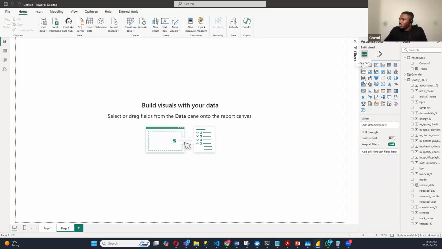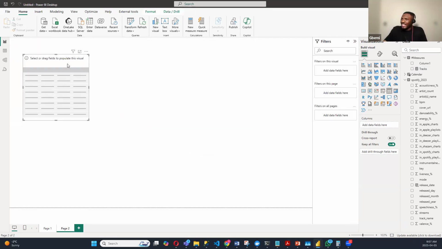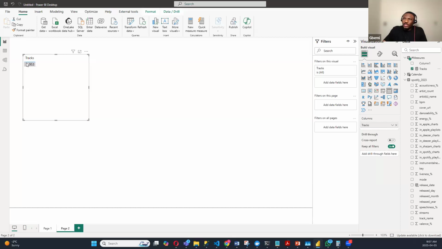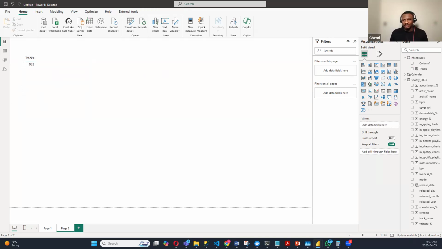If you look at 1, 2, 3, 4, 5, the fifth row, the second to the last item there is called your table visual. I click on it. Once I click on it, make sure it is selected and click on tracks. You'll be able to see how many tracks there are in total. There are 953 tracks. Good. That's the first thing.